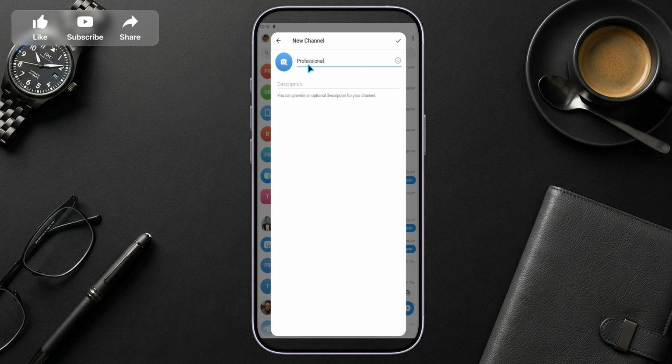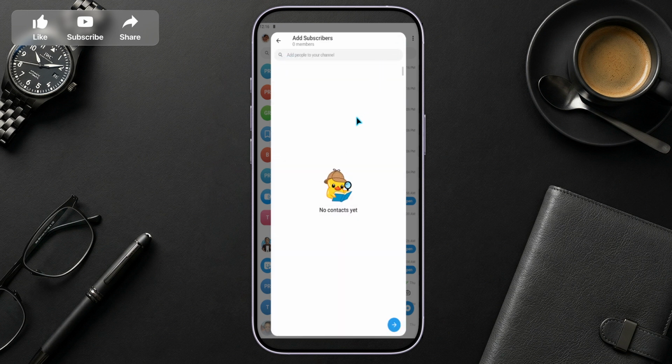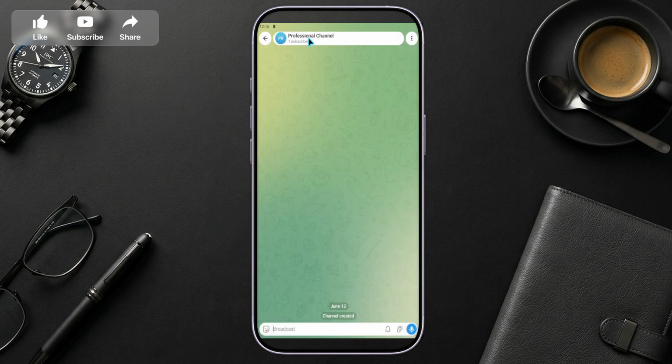If you run into problems, there are a few simple fixes. If you can't create a channel, make sure your Telegram app is updated, then restart your phone and try again. If the public username you want is unavailable, try a variation with numbers or underscores while still keeping it clean and readable. And if you don't see admin options, make sure you are the actual channel owner.